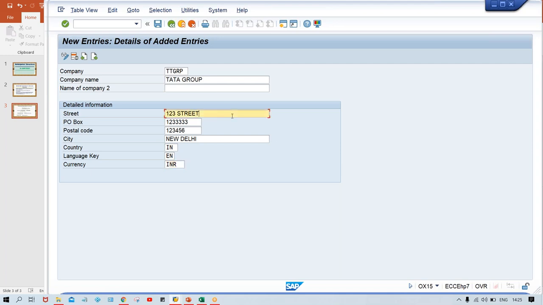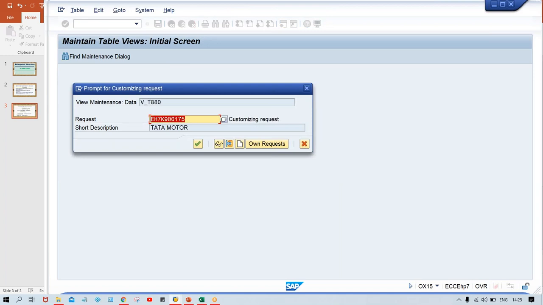So once you are going to save it, Control S, look at here, guys, what kind of things will appear for you. This one also will be blank, and here this one also will be blank. This is called a transport request. A transport request is getting generated.